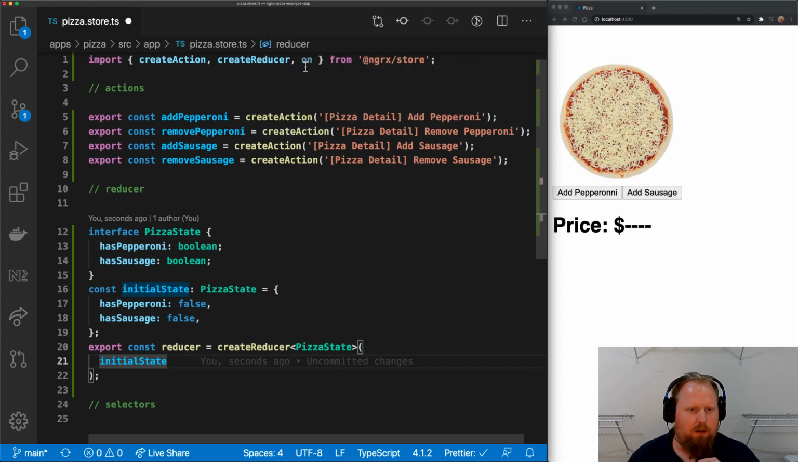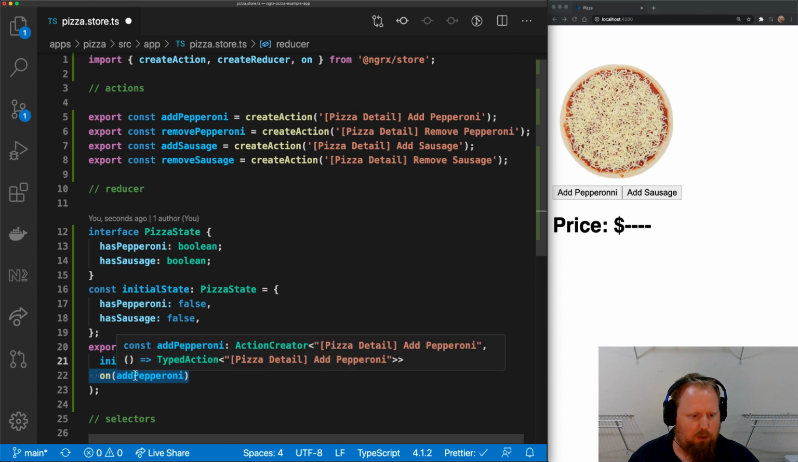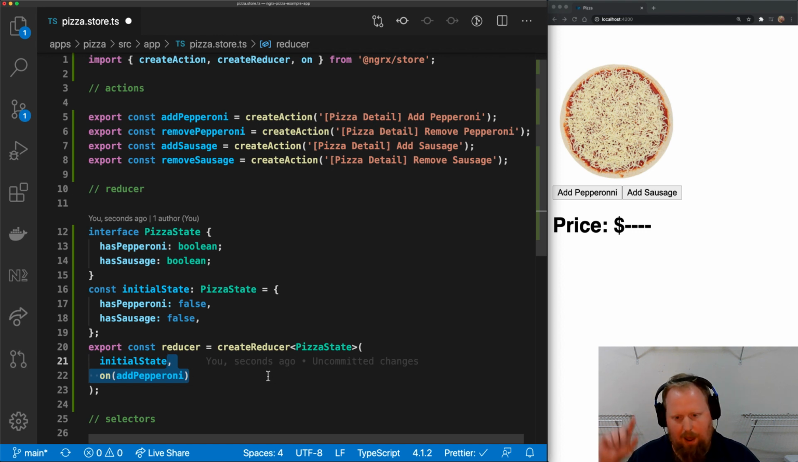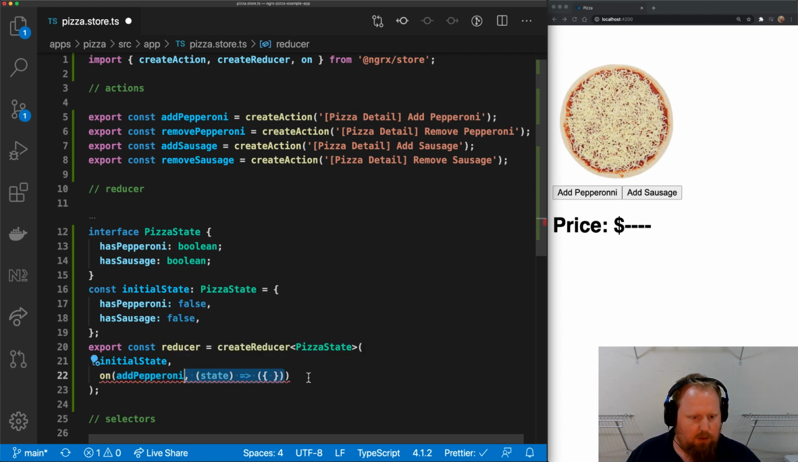But because we want to add listeners for these actions that we declared in our previous section, we're going to take our on function here and we're going to use it to listen to each event and create a specific handler for each event. So let's see how that looks. So we'll start with the add pepperoni action. So as you can see, this actually reads pretty well. It's kind of like on an add pepperoni, and the second parameter will be a function representing how our one object needs to change.